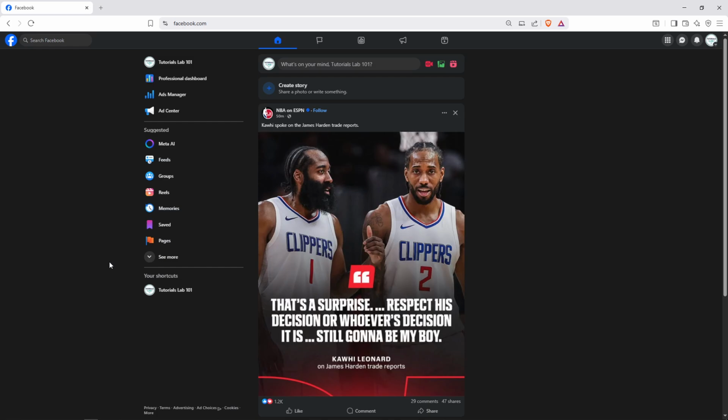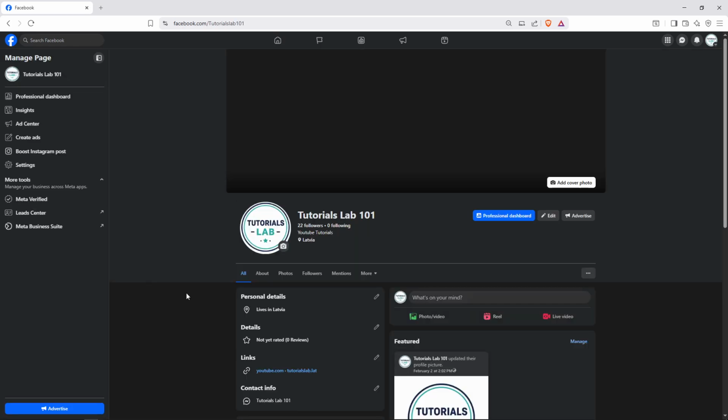Here's where you need to pay attention to the left navigation menu. Look through your shortcuts section where you'll typically find your Facebook business page listed. Go ahead and click on your business page to proceed. This is an important step because it ensures you're working within the correct business context rather than your personal profile.